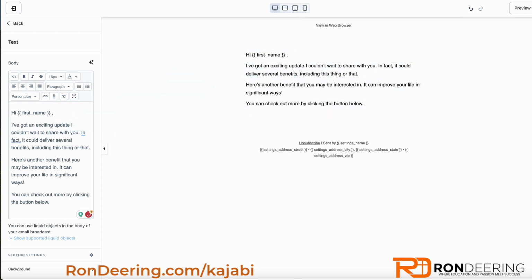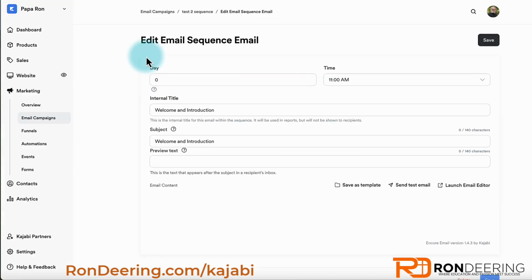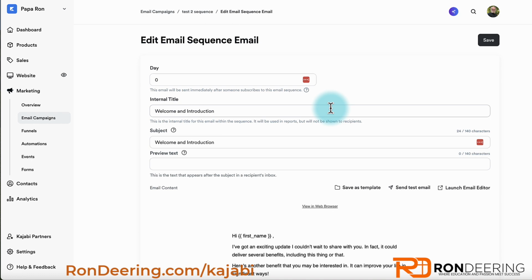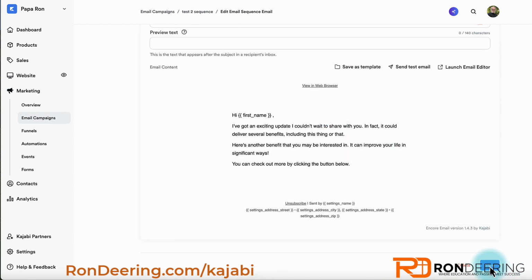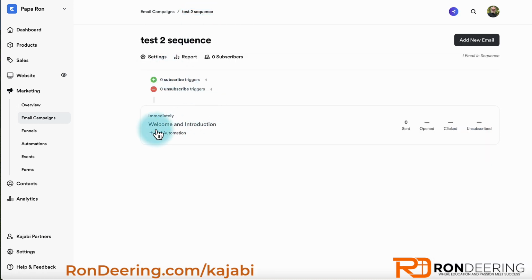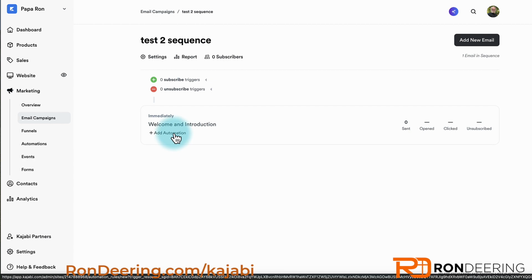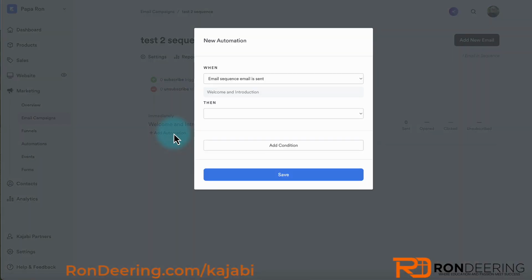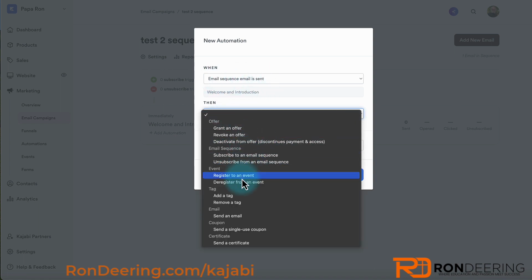So then you would save this. You'd click on save and close. It takes you back here. And then when you save it, you're done with this one. So now you would go back here, and here's where you can add an automation, which is really cool because, let's see, there's a link in there. So I could add an automation: email sequence is sent, then I could, I don't know, register them to an event, add a tag, do all kinds of things.